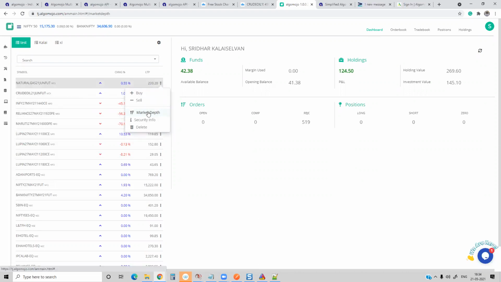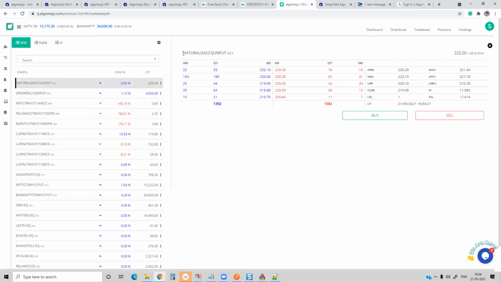Now you go to the market depth, and you will get to know the natural gas 21 June FUT. It's the same NSE symbol that Algomojo also follows, or whatever the broker symbol is. Some brokers follow their own format. For example, Alice Blue has its own format, so one has to use their own format over here. No matter which broker you are using, log into the broker's Algomojo application, get the symbol, and use the same symbol for sending orders.